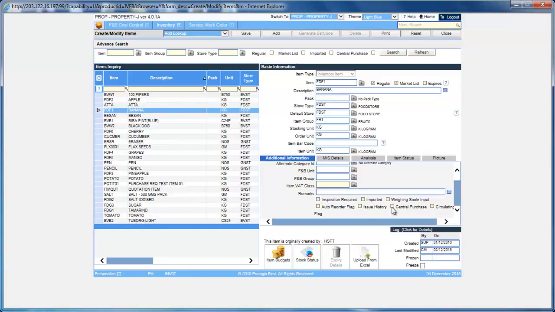Central purchase is an indicator by which the system understands that this particular item is a central purchase item, in the sense that it is procured at a central location and distributed to various other properties. The central purchase is an indicator which is mostly used when the setup of WebProlific is for a multi-property or a chain setup. Circulating flag is a redundant indicator. It is no more being used by the system right now. So these are some of the additional informations that you can define for the item.